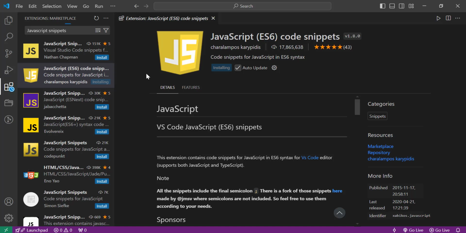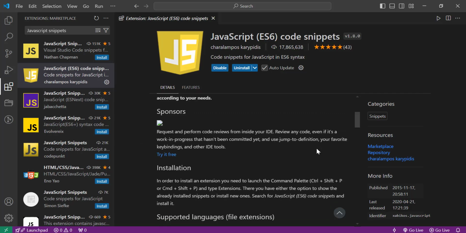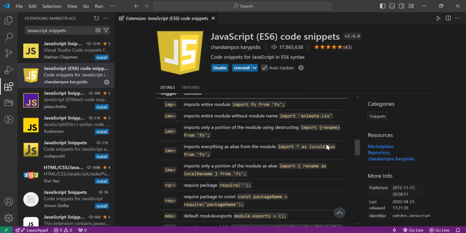It's that simple. Once installed, the snippets will be available immediately in your code editor. Here's a list of some common snippets available in the JavaScript ES6 Snippets extension.